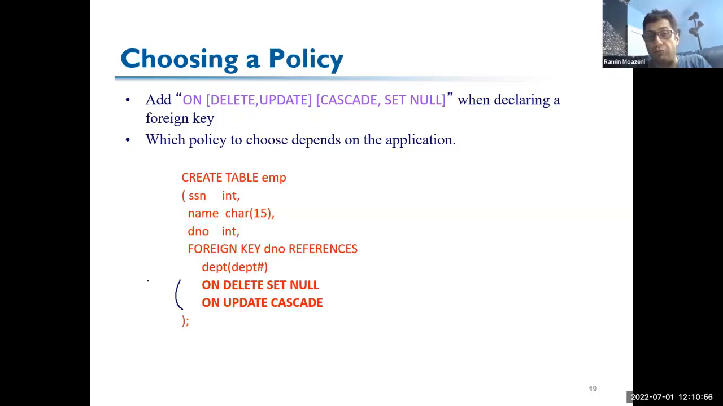Now, of course, you need to look at the application, you need to look at the use case, you need to understand the requirement to be able to define the action properly.